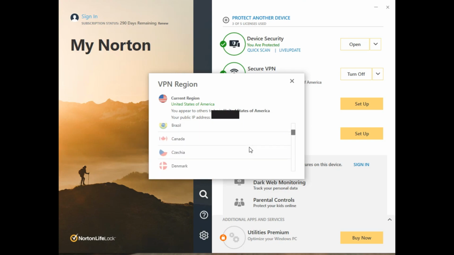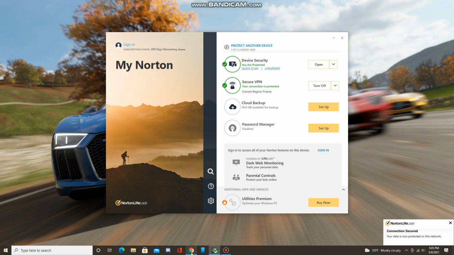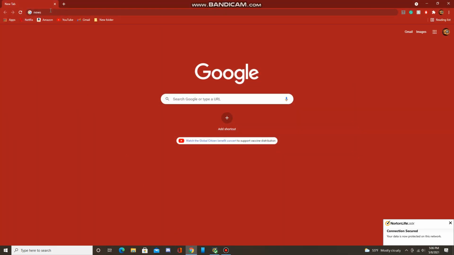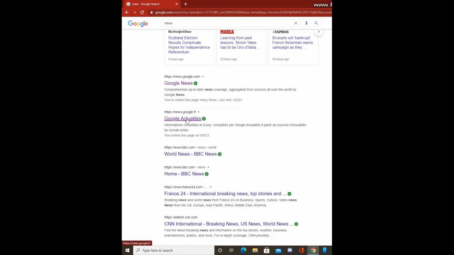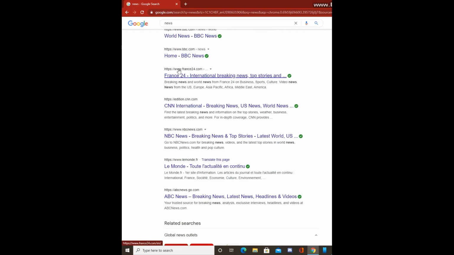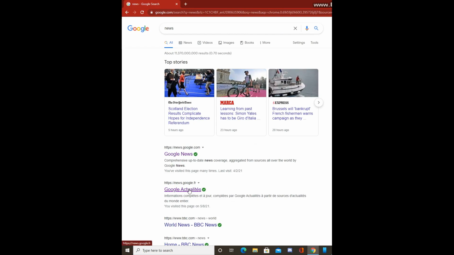So to demonstrate, I'll click on France, and as you can see, it says current region France, and I'll go into Chrome, search up news, and as you can see, right under news.google.com, I get news.google.fr, and france24.com, and lemonde.fr, that's a French website, and news.google.fr. Everything's in French.